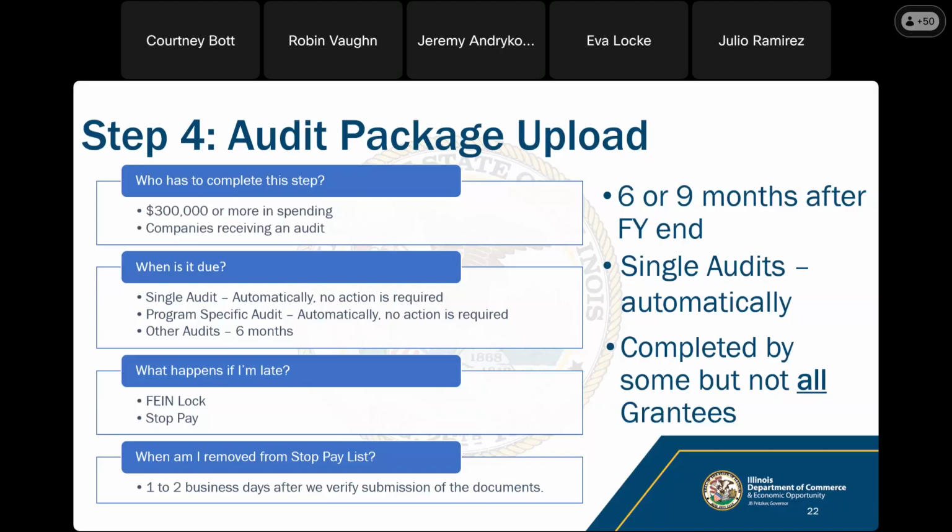The single audit or program-specific audit will automatically generate a due date. The audit package is then uploaded into the GATA grantee portal, and the grantee can merge all documents into a single PDF. The Grantee Compliance Enforcement System, or GCES, which outlines due dates and consequences should the due dates not be met, will be linked in the chat.